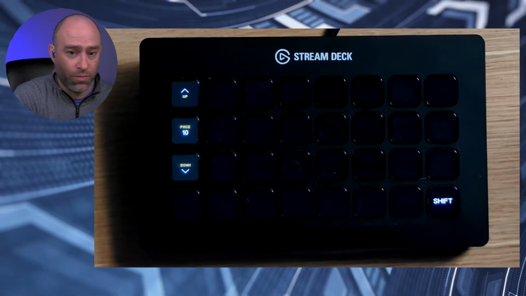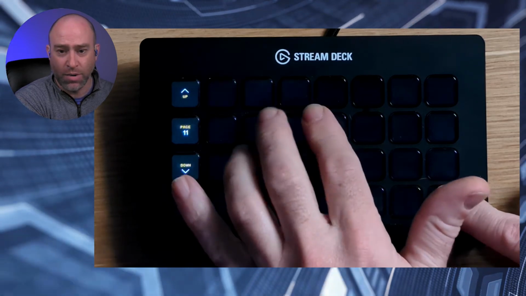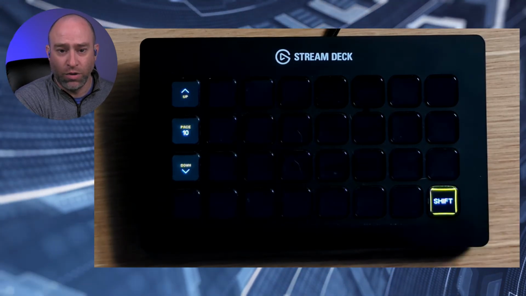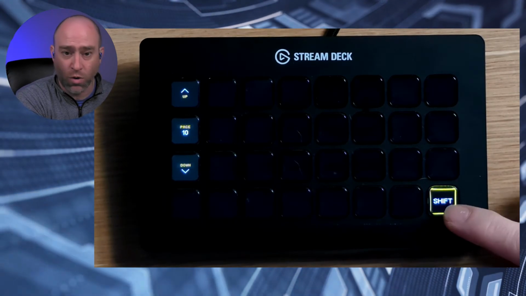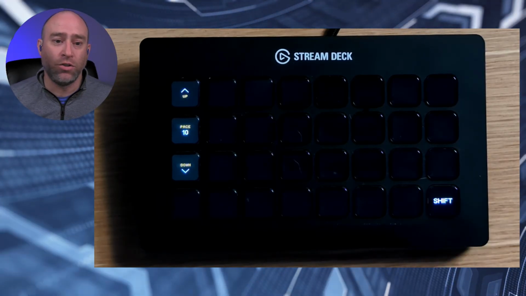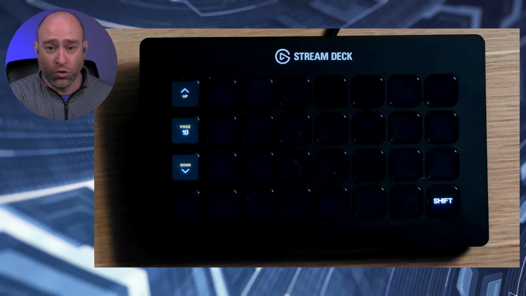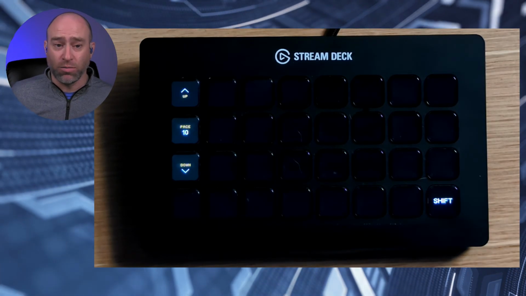So now, if I'm on page 10, I hold down shift, it goes to page 11, I can hit a button and release, and it goes back to 10. So super simple, easy way to get to a page and get out of it. This is how I do it with just one Stream Deck. You can do the same thing with multiple Stream Decks.